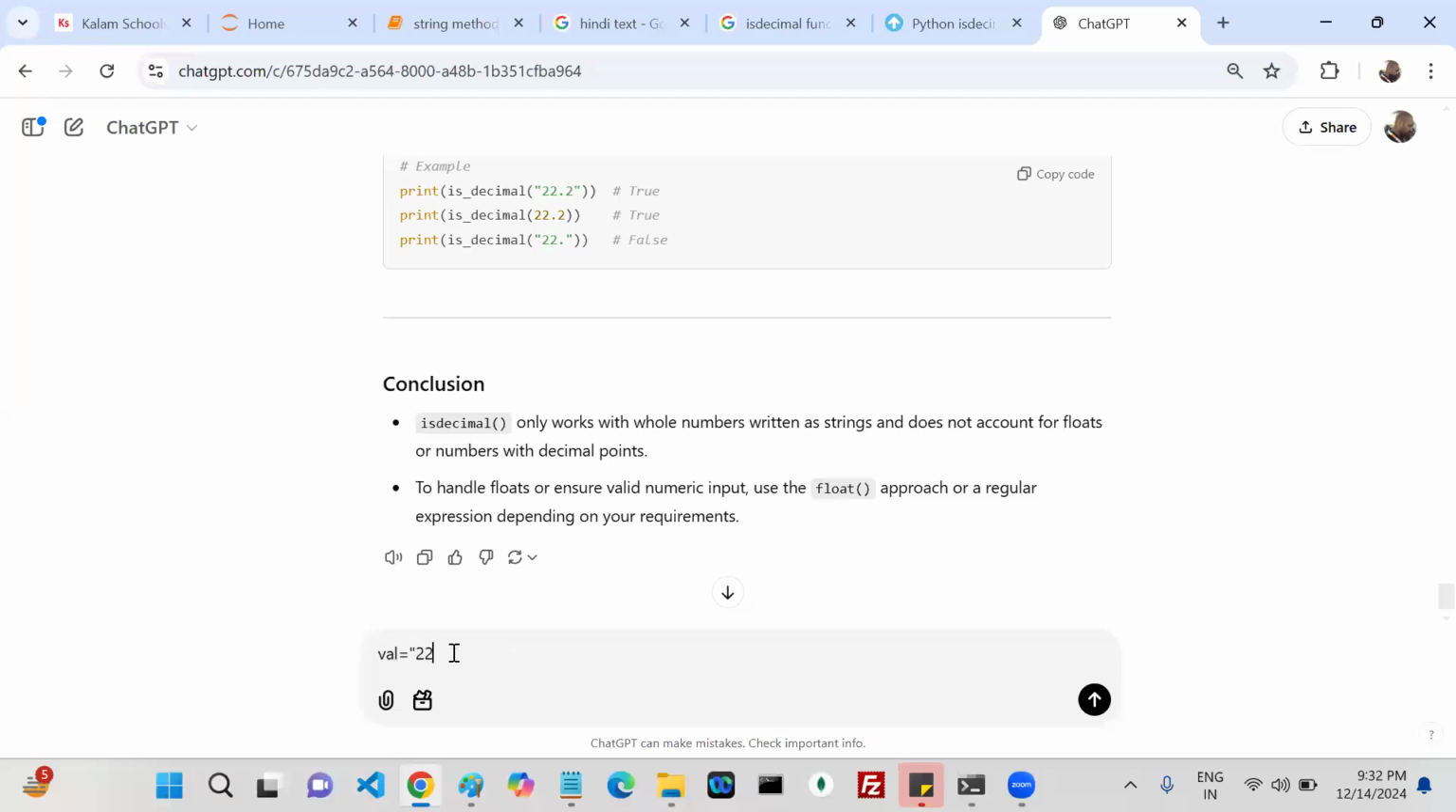So val equals 22.22. You can take val dot isdecimal, and the value is true. Now the same val equals 22.2, and val dot isdecimal gives false.